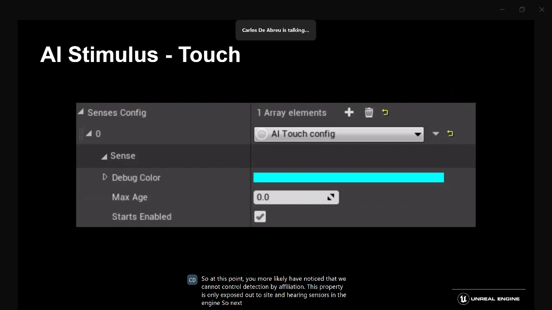So next, we also have the touch sense. This sense basically gives us the ability to detect when an AI agent bumps into something or when something bumps into the AI agent. A great example for this would be to allow our AI agent to have knowledge of the player if they bump into them as they're sneaking around our levels. Again, we have a similar array of properties that should be familiar to us from previous senses.